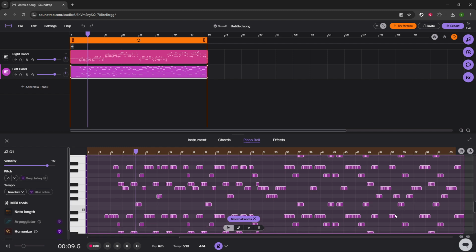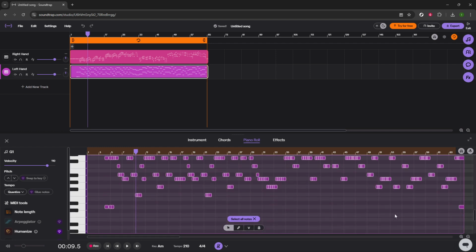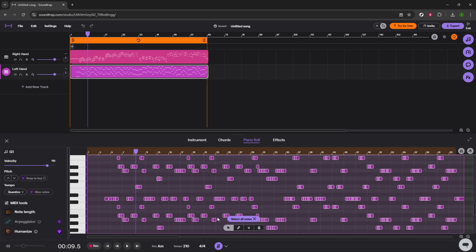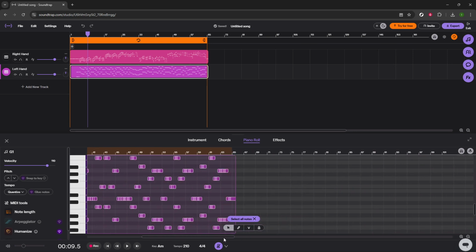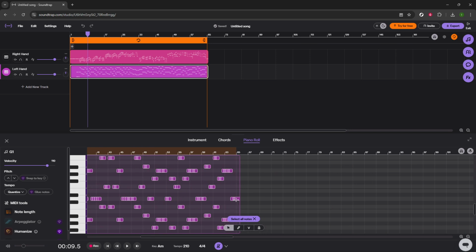When you're satisfied with the edit, you'll notice the part sits better in the mix, with less unwanted overlap and more clarity between chords and melodies. That's all there is to it. Open your project, enter the studio, double-click your piano track to open the piano roll, select the notes you want, and drag the right edge inward to shorten their duration. Simple, precise, and effective.